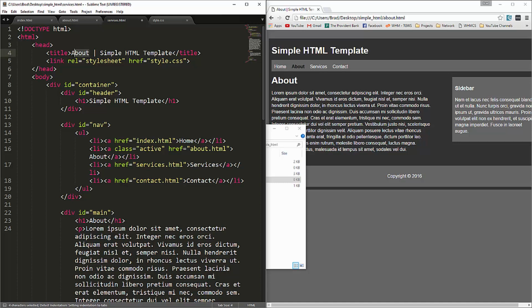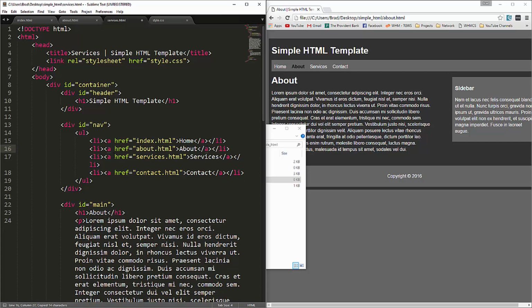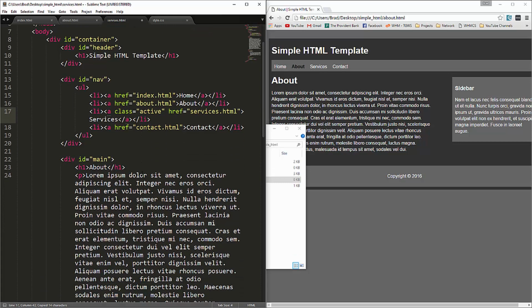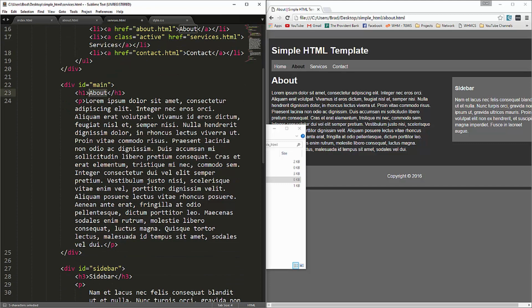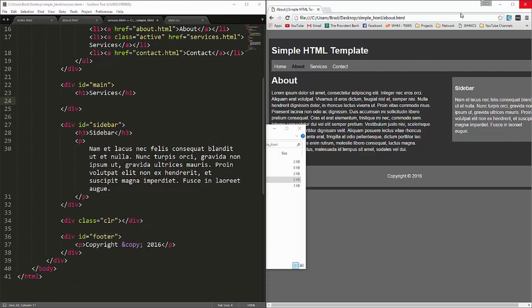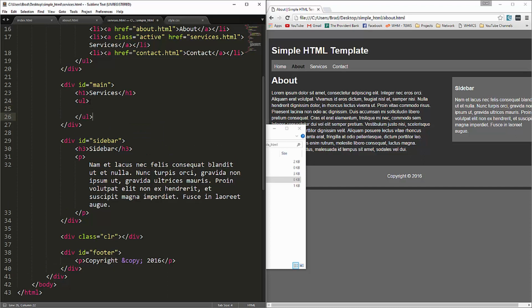Okay, we'll go ahead and change the title and the active link. Okay, this heading will say services, and then I'm going to get rid of this paragraph. And we're actually going to put a UL in here. Alright, and then let's give that UL an ID of services. Actually, we'll make that a class.